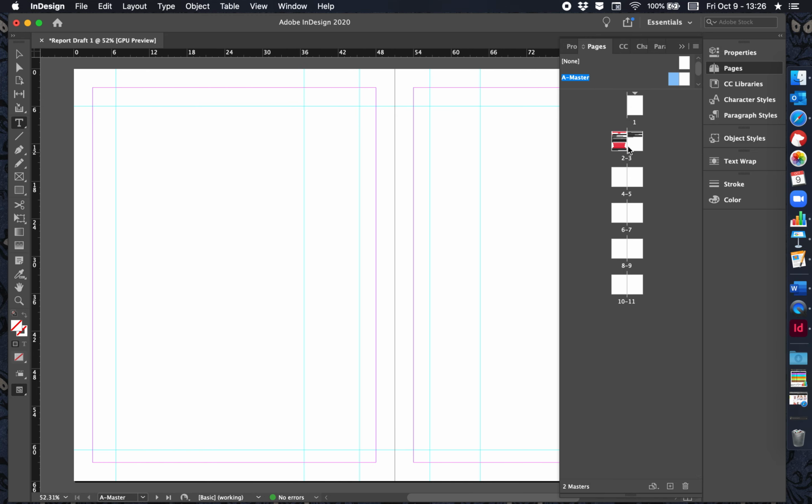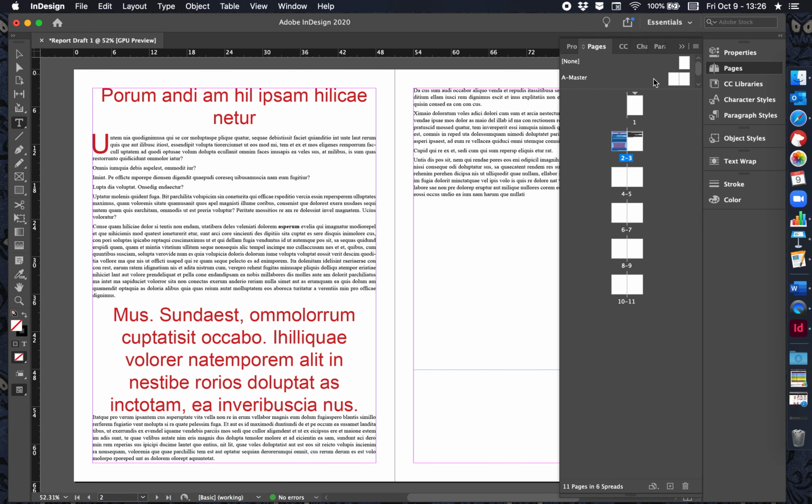What I'm going to do is go back to page number 2, and then I'm going to drag the A master and apply it to page number 2. And I'm going to drag the master to page number 3. And you'll notice that those margins appear. If I drag none on top, those margins are going to disappear. So what I'm doing is I'm applying the master to this space.